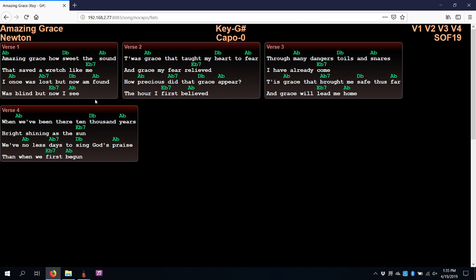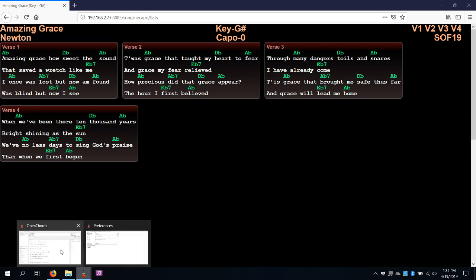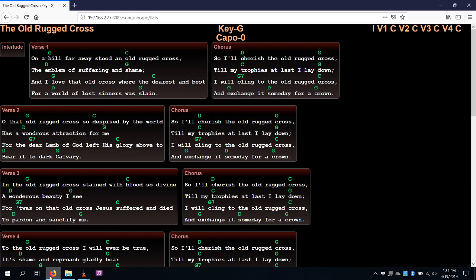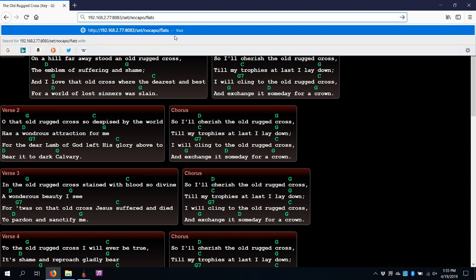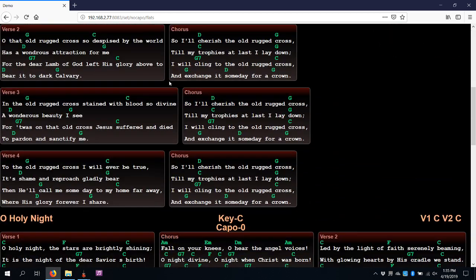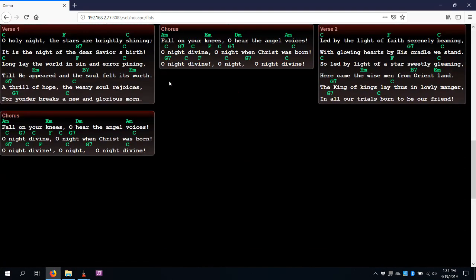So if they're using a tablet and they're on the same network, they can link to OpenChords externally. And as I switch between songs, it will automatically switch between songs on the tablet. If they want all of the songs that are in the set, they can just change this URL, type set instead of song, and they have the full set that they can go through for all of the songs.